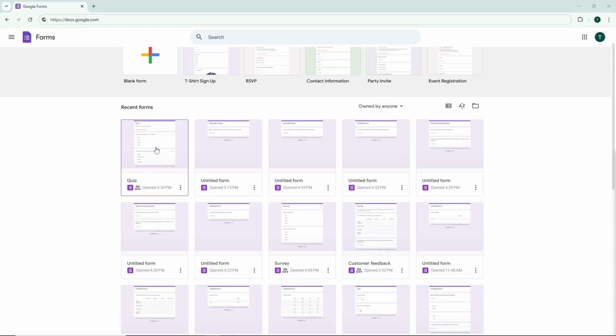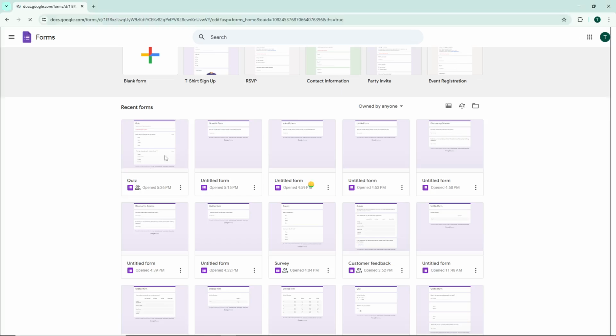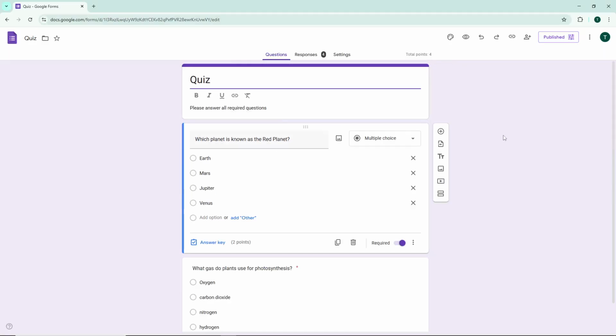Navigate to the Recent Forms section and locate the specific form you want to transfer ownership of. Click on that form to open it. This brings you into the Forms editing interface where you can manage all its settings and sharing options.